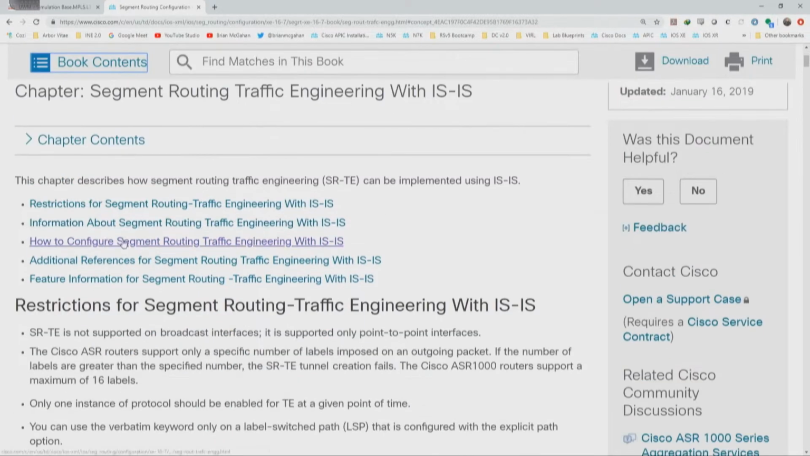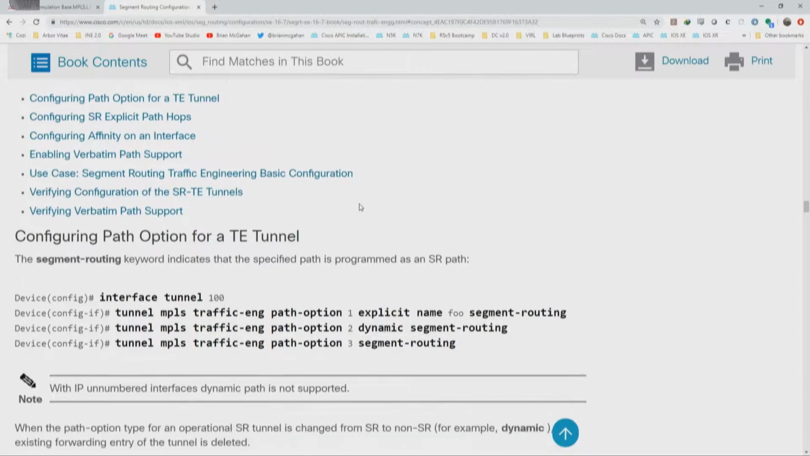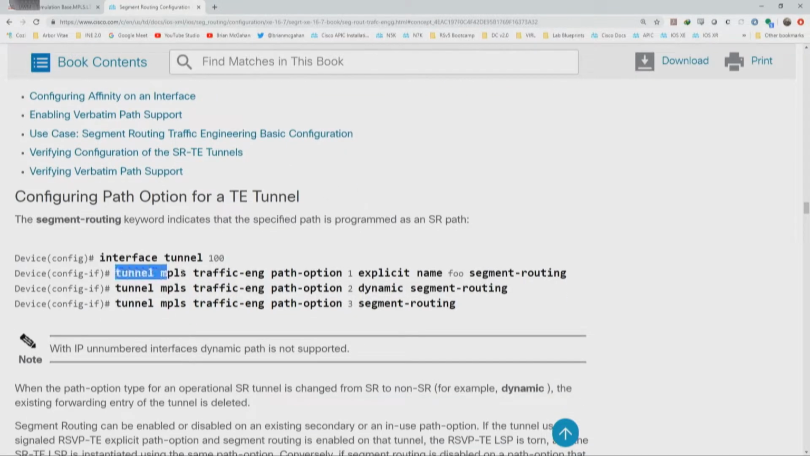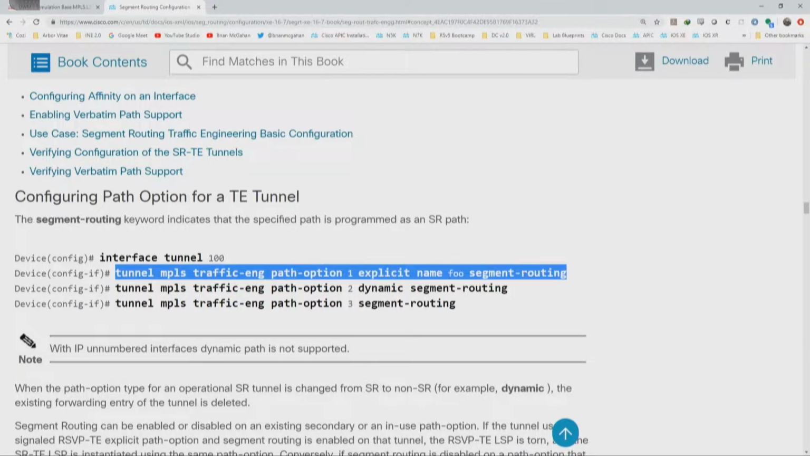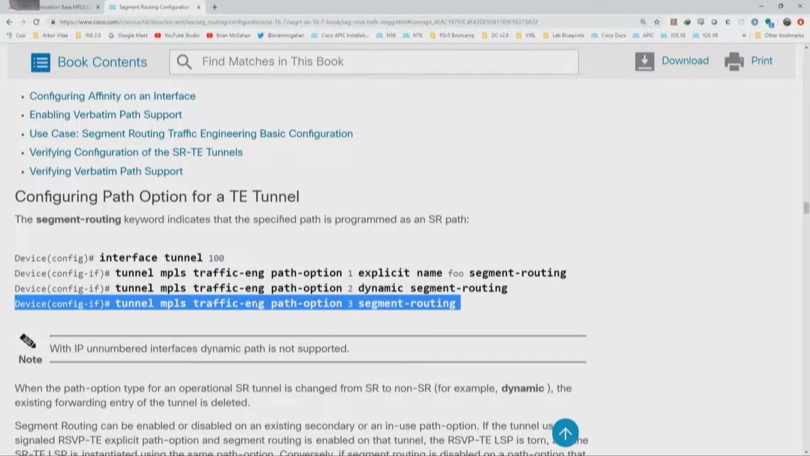Okay, so how to configure. It says we need to configure a path option for the tunnel. Then these other things are not required, these are optional steps. It says under the tunnel, you could configure a path option that is explicit, named foo, as long as it says segment routing at the end. You could do dynamic routing, like your IGP, like OSPF, as long as you say segment routing at the end. Same one as for this one. I believe this one also means dynamic.